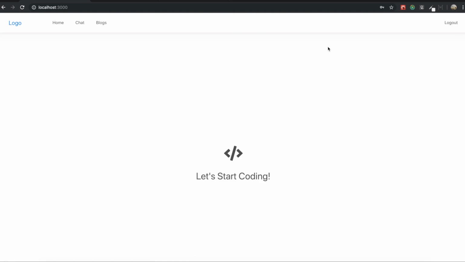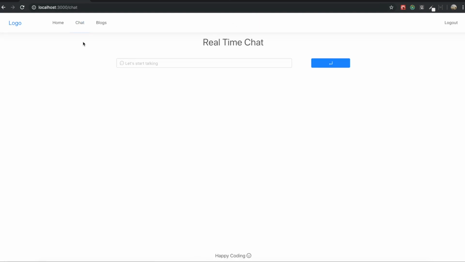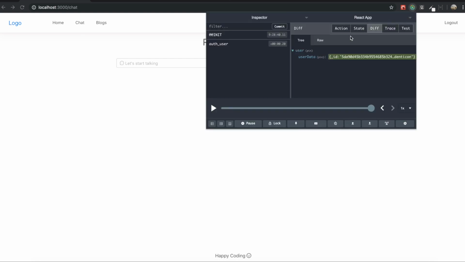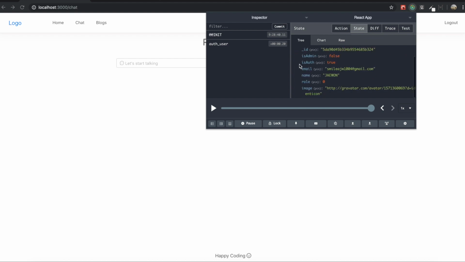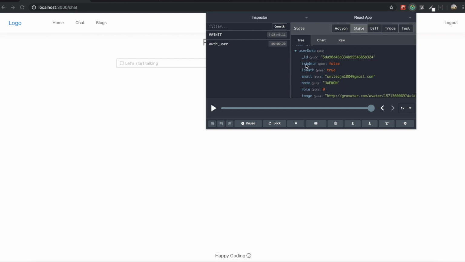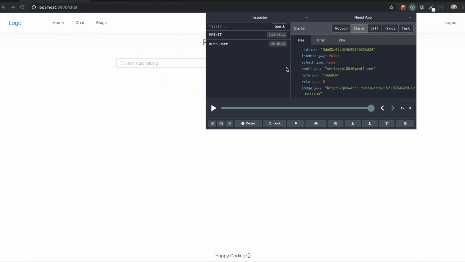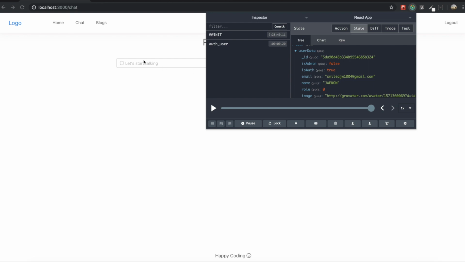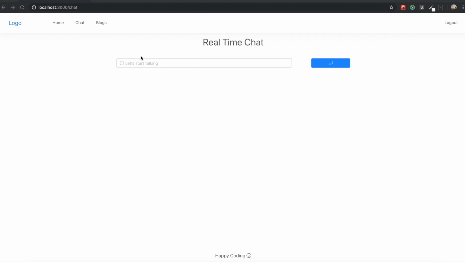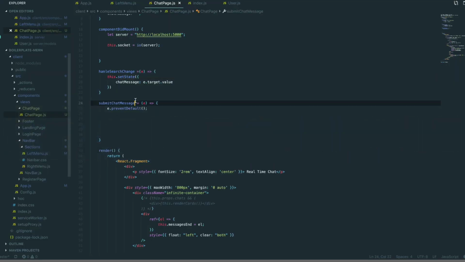But first I'm going to sign in here. If I sign in and we come in here and look at the Redux extension, we can see the user's information we have, like the image, role, name, email, and those kinds of things. So in here we will put our image and the name we want to put. So we come back in here.